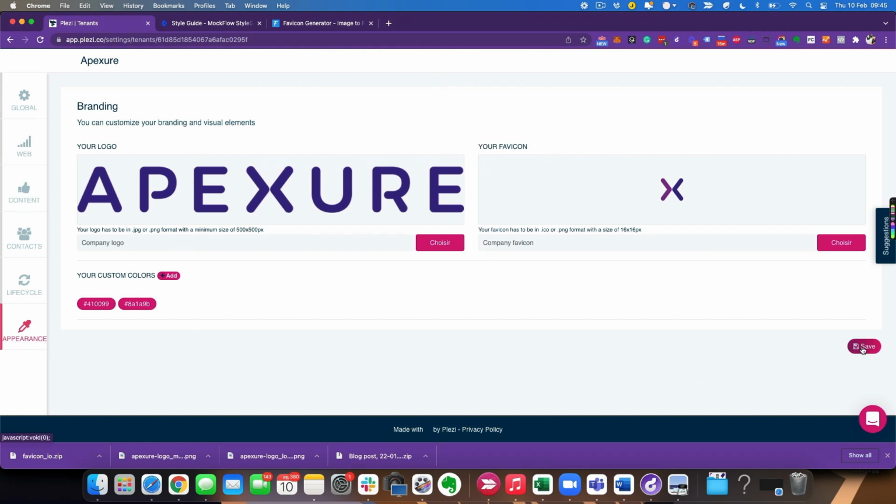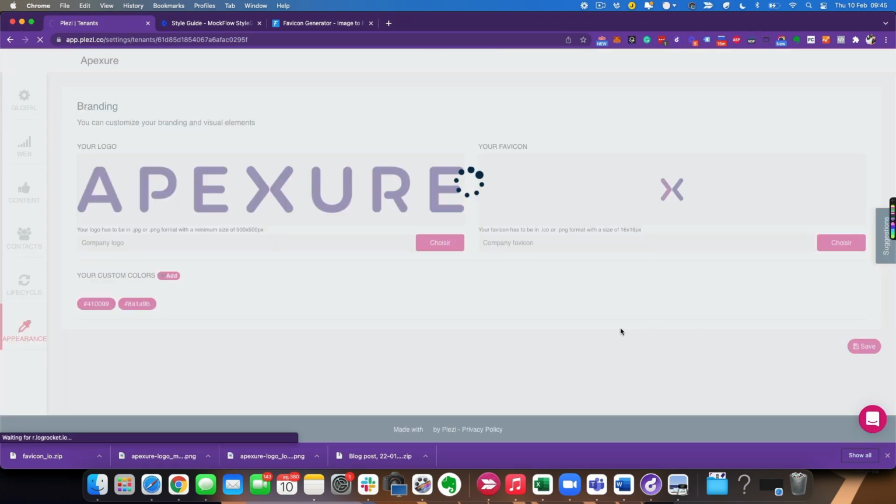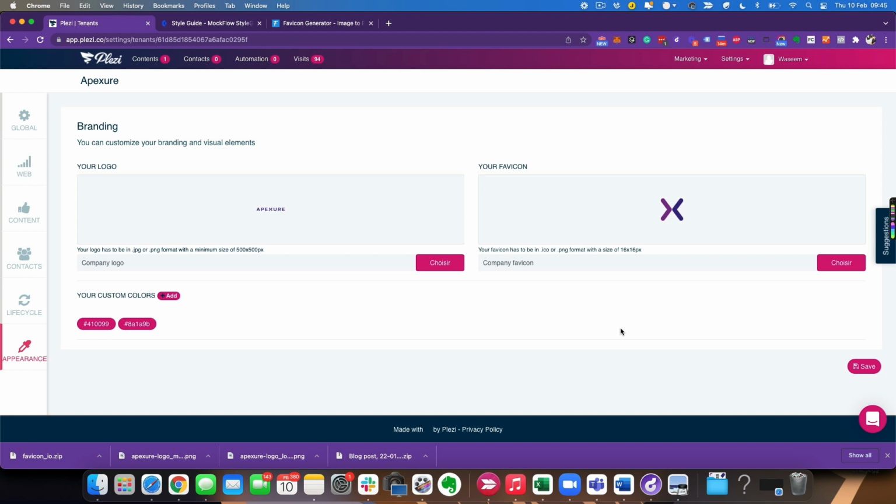So there we go. I'm going to click Save. And that's it. All of our branding, logo, colors have been imported inside Plezi. Okay, so that's the end of part one. In part two, we now go deeper into the actual power of Plezi and set up smart campaigns. Let's do it.